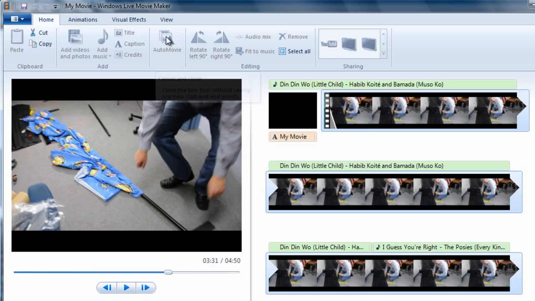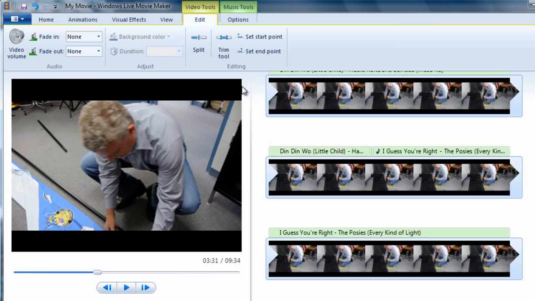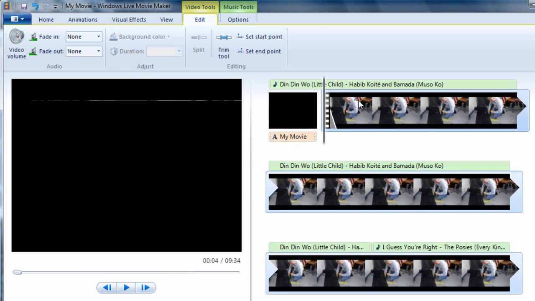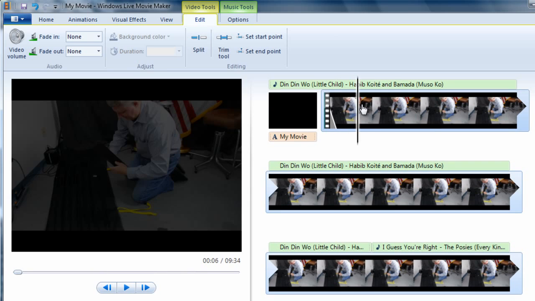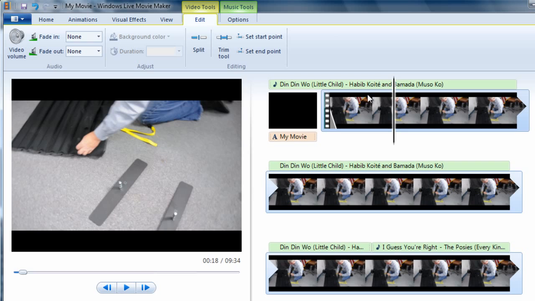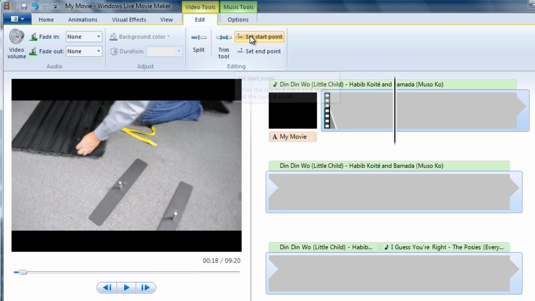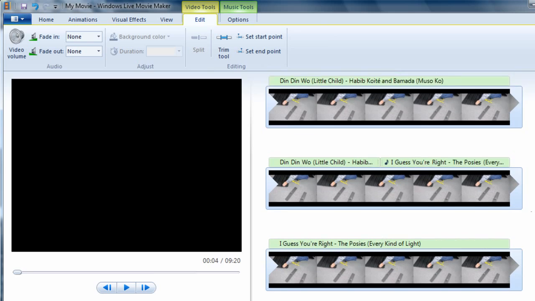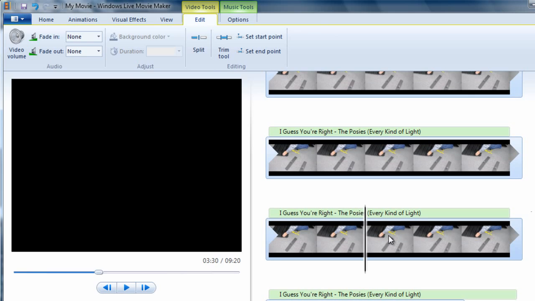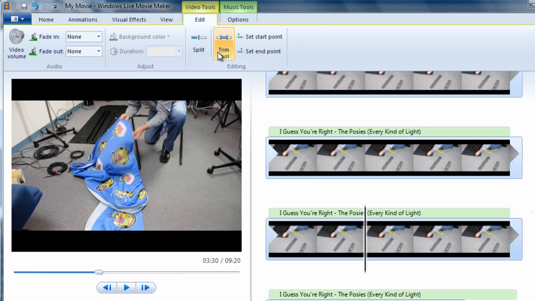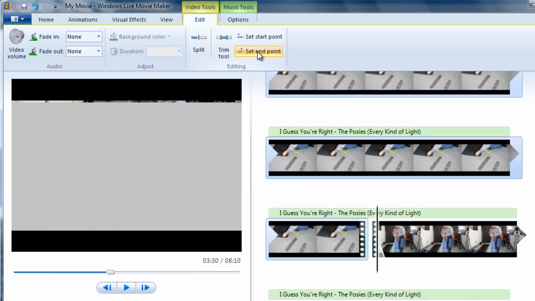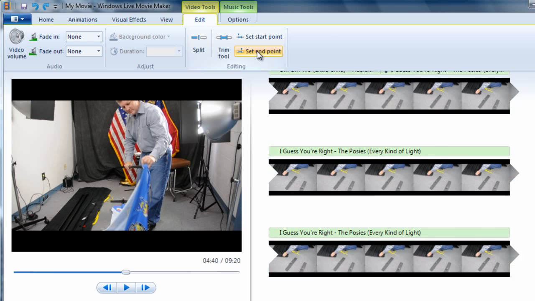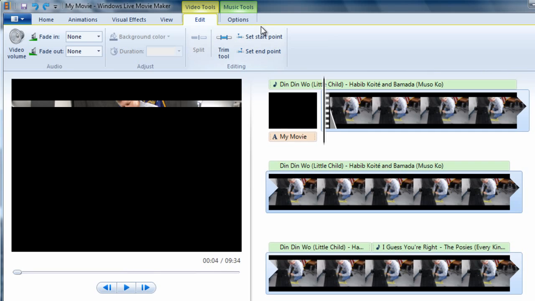I'm going to hit cancel on that. The next piece that you can do is you could actually watch your video in the playhead right here. You could go to where you want to trim it, and then you could select set start point, and then you would go through the entire clip until you found the very end part that you wanted, and then you would select set end point. So there's another way that you can do that. I'm going to hit Control Z a couple times and it's going to take me back.